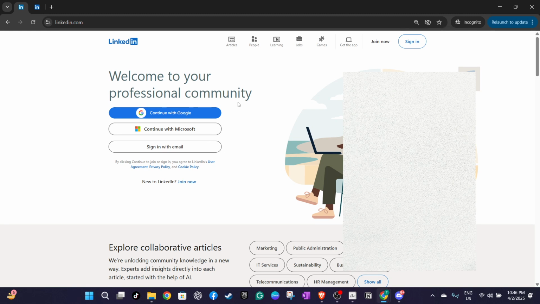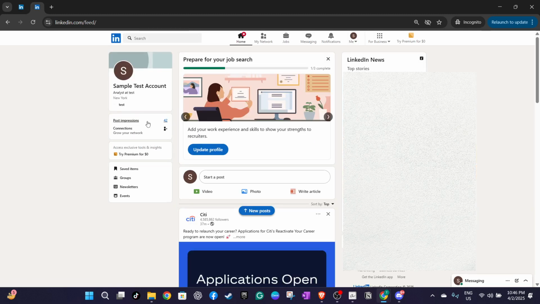Once logged in, direct your attention to the top right corner of the page. You'll see your profile picture or the Me icon. Click on this icon and a drop-down menu will appear. From this menu, select View Profile to head to your profile page.